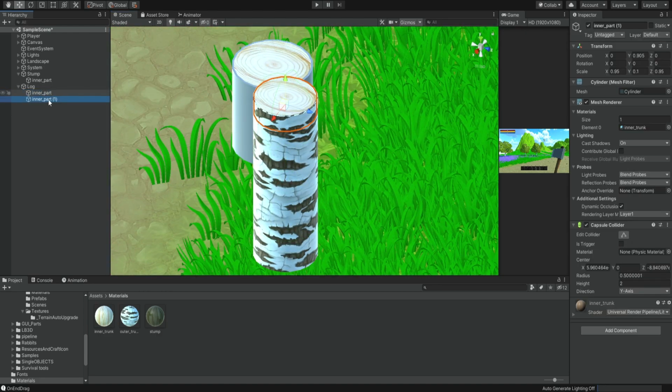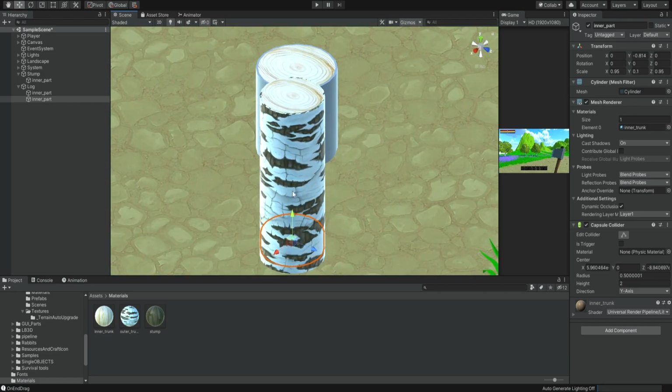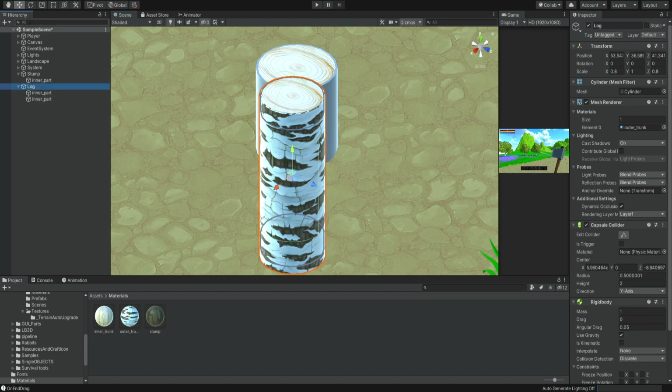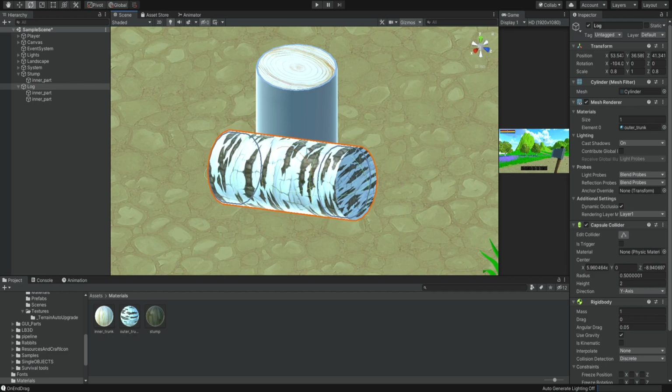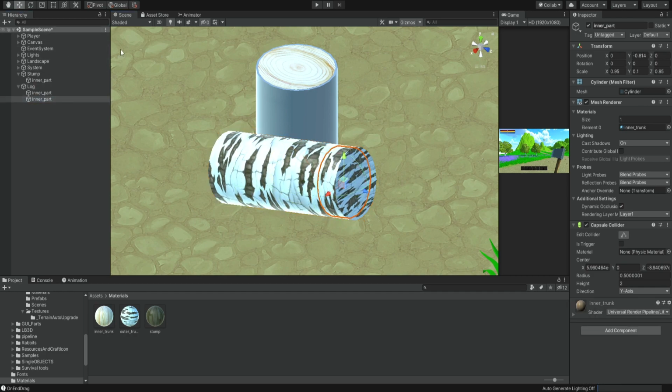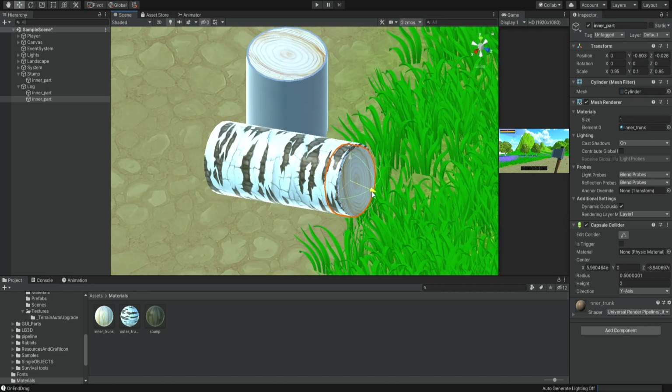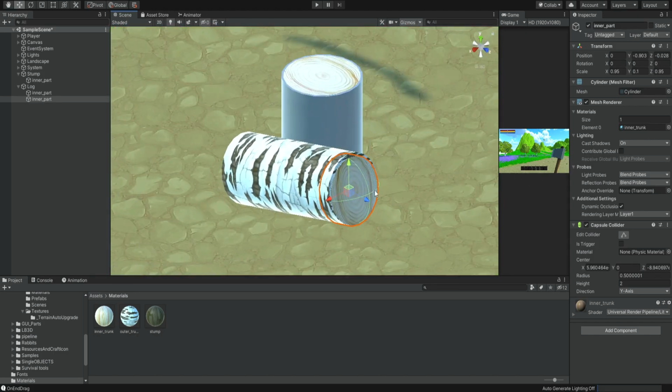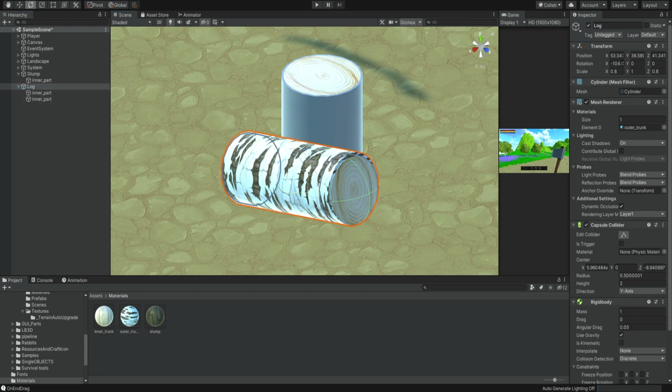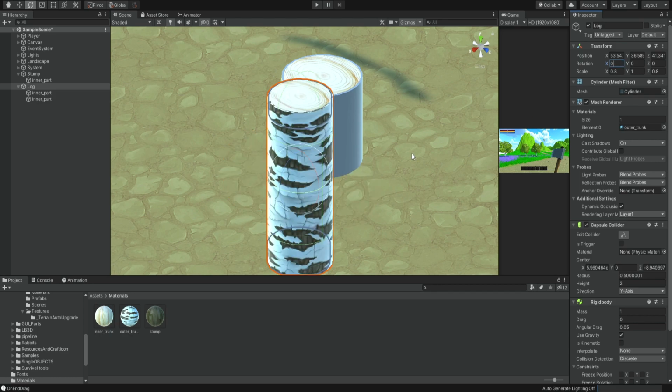And actually, we also want to add another inner part. So we're going to copy this, paste inside. We're going to take this and drag it to the bottom of the log, okay? Because the log can be turned, okay? If it rolls on the ground, we're going to be able to see both sides. So let's just rotate the log a bit. And we're going to drag this part. Okay, make it stick a bit. Okay, and we're going to rotate the log back to its original position.